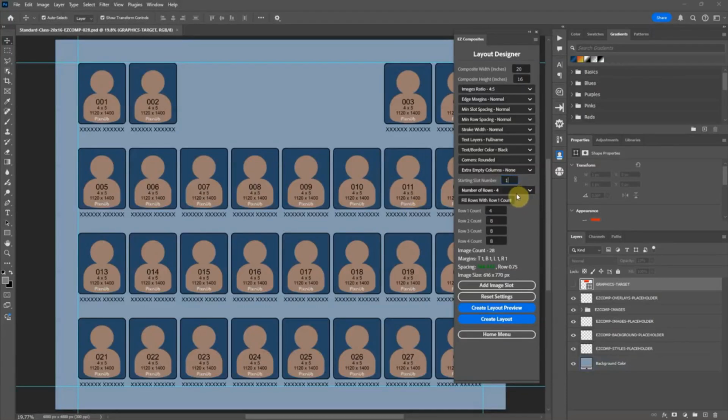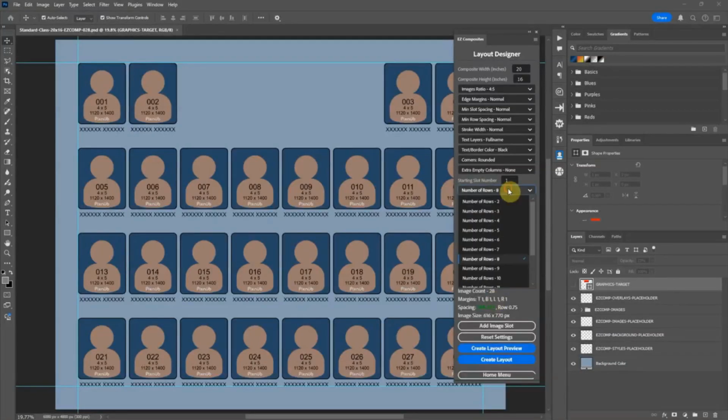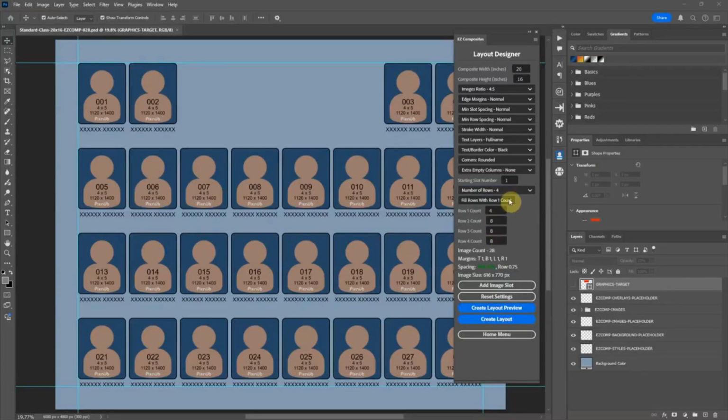And then number of rows, this is just the number of rows you have, and then you can define how many per row. We could add more rows, for example. We'll just build one with 4 rows here.